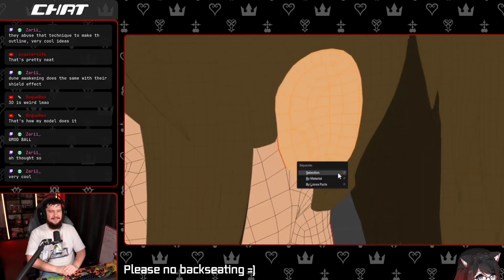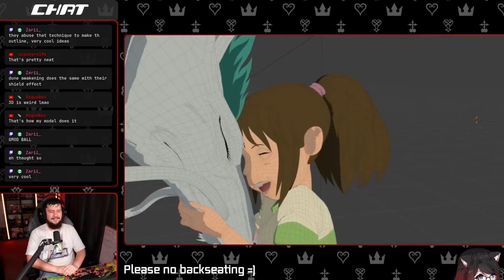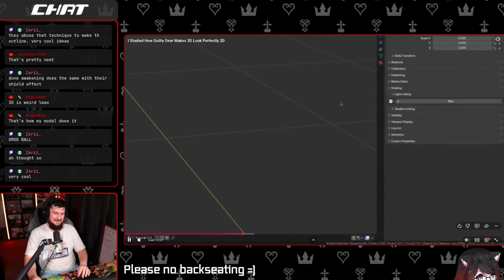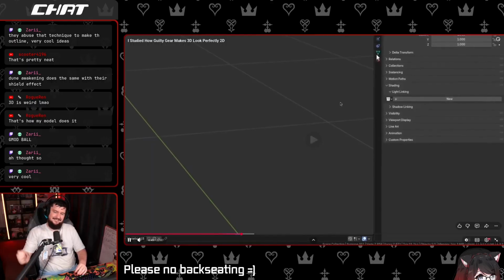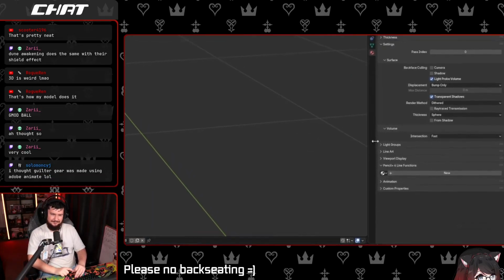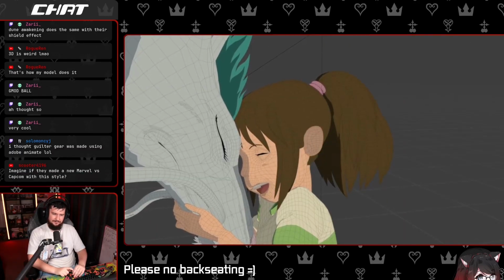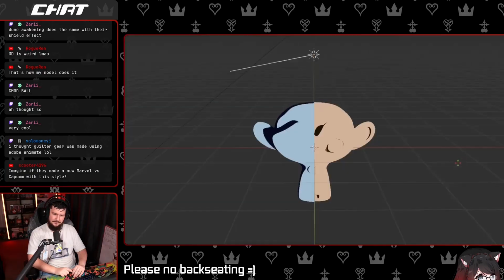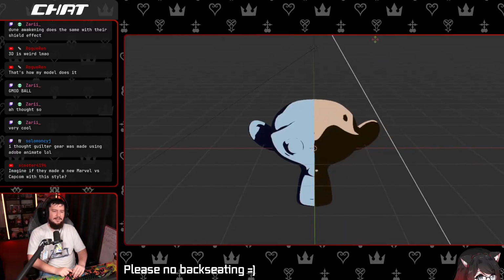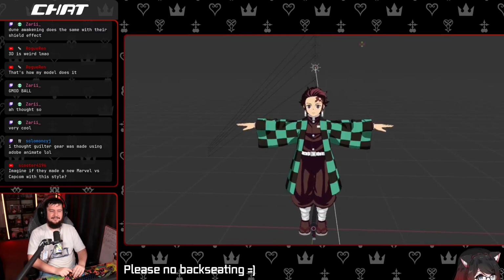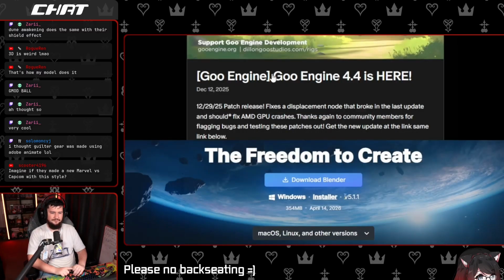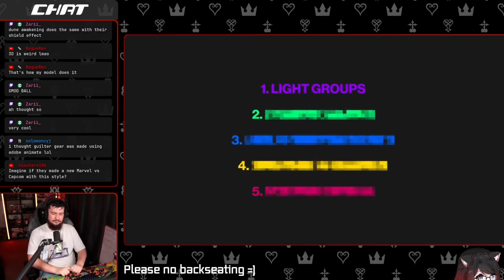And if you want to go even further, you can separate your character into individual objects to light each one individually. Want to go even further? Goo Engine, a custom version of Blender made for 3D anime, has something called light groups. With these, you can not only use different lights for individual objects, but even for individual materials on the same object. This way, you have ultimate control over what the light direction for every part of your model should be. Just make sure to check that Goo Engine supports the current Blender version you're using before switching. It can be several versions behind the latest release.